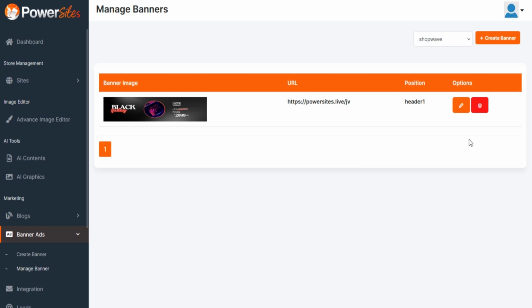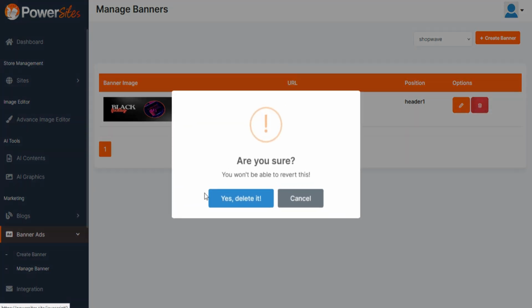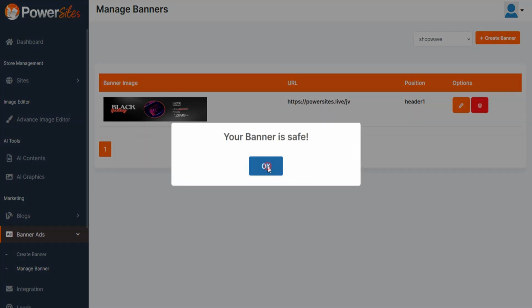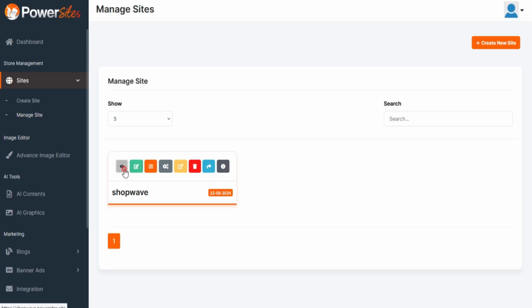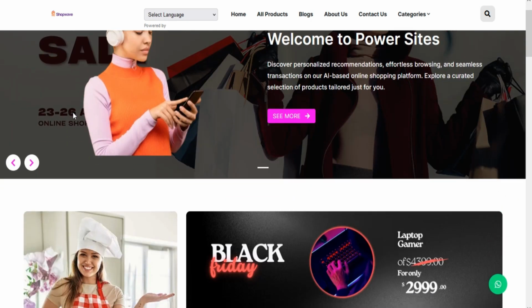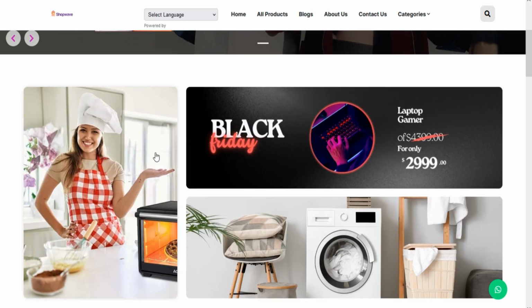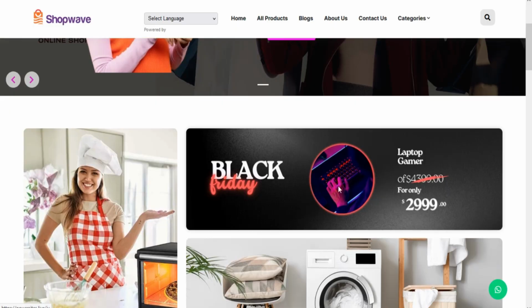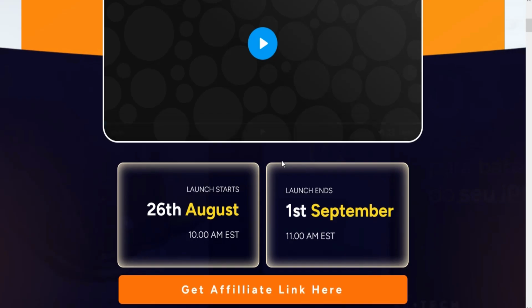You can see your created banner ad in Manage Banner section. You can also update or delete your ad. Go to Site, where you can see your created ad. When you click on the ad, it will redirect you to the URL you insert in the banner.